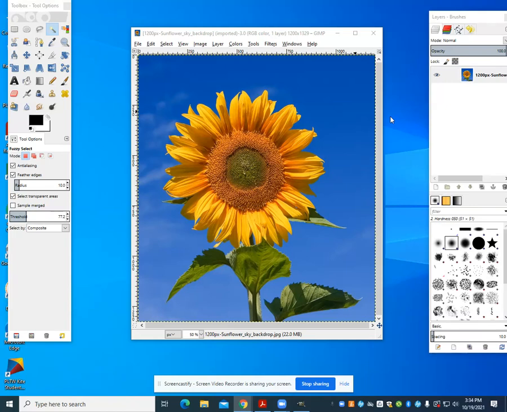So in this video, I'm going to show you how to remove the background in GIMP. We have a photo, that same sunflower photo we used in the first video. Again, the link will be in the description. We scaled and cropped last time.